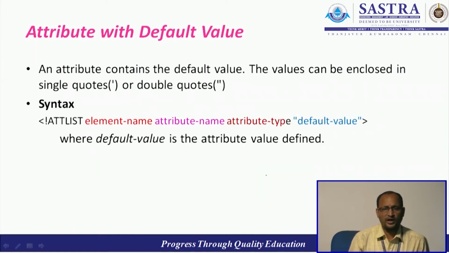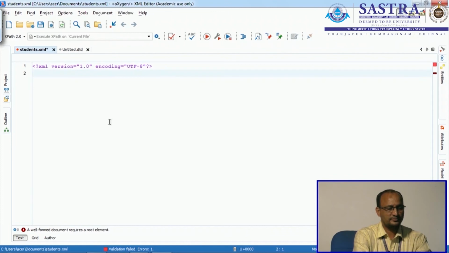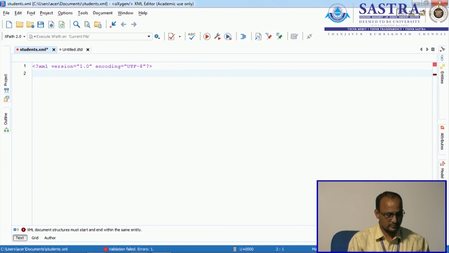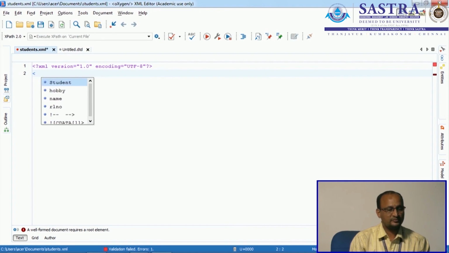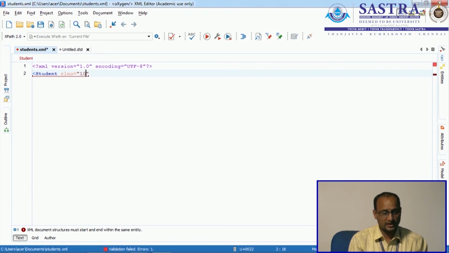Attribute with the default value. I can show you how to create an attribute using the Oxygen editor. Here I have a students.xml document. I am creating a student with roll number equal to 101. It should be double quoted.